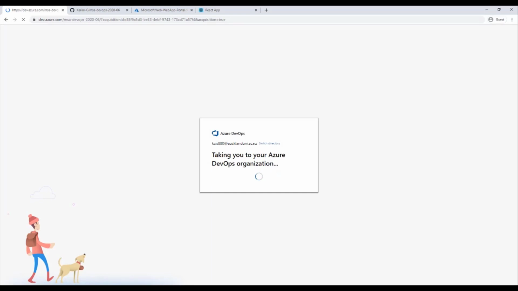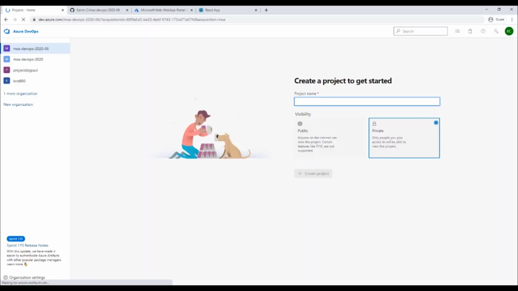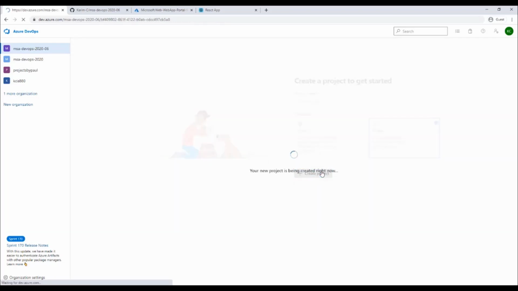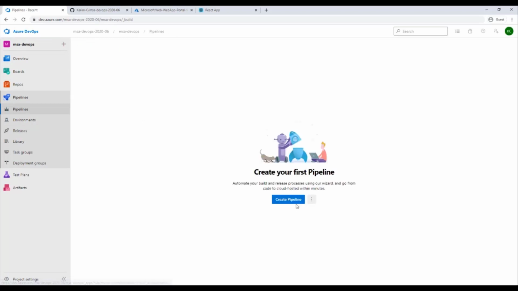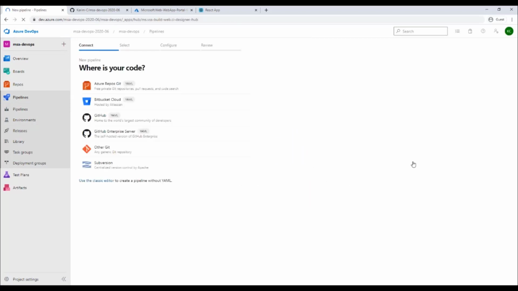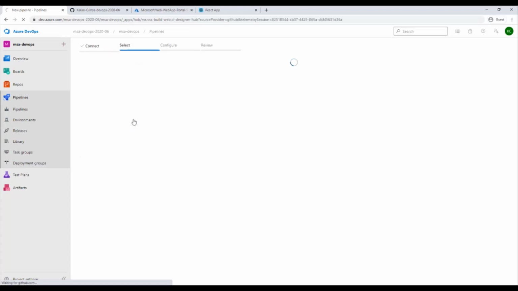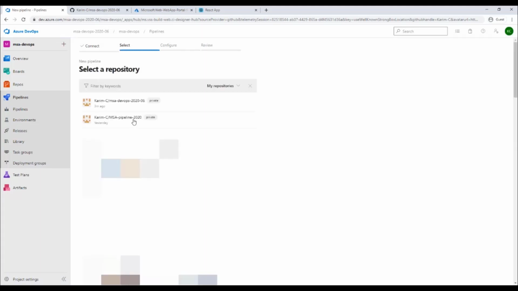And this will just take a moment as well. So here we have to create a project to get started. I'm going to name it just MSA DevOps and then create project. And I'm going to go down to pipelines here and then create a pipeline. And I'm going to tell Azure DevOps that my code is in my GitHub. And then I'm going to select my GitHub repository.